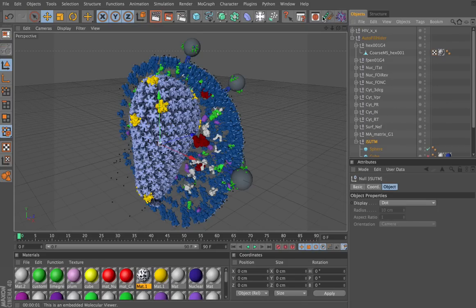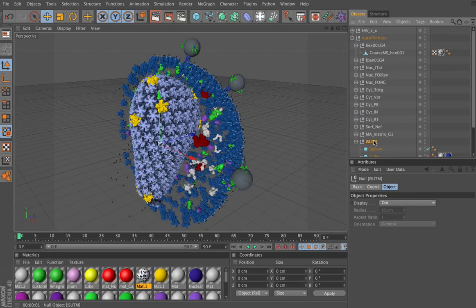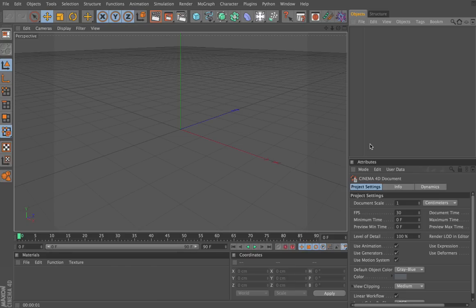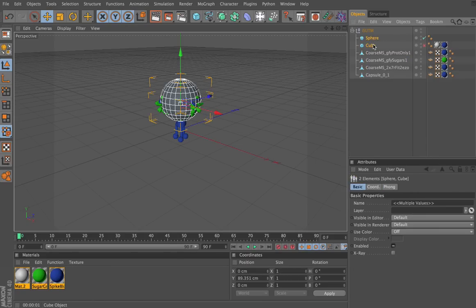But let's take this to a higher level. We have this other tool, the embedded Python molecular viewer. So I'm just going to copy that root geometry parent, go to a new scene and paste it. Let's get rid of our sphere and our cube.